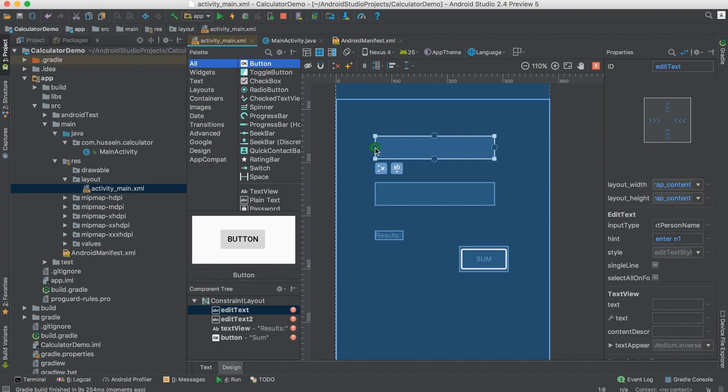So I have to add a constraint from this side and this side. That means this button always has a constraint from this side and from this side. That means this button is always in the middle. If you want to remove any constraint, just click here and delete it. If you want to add it, just click here and add it.